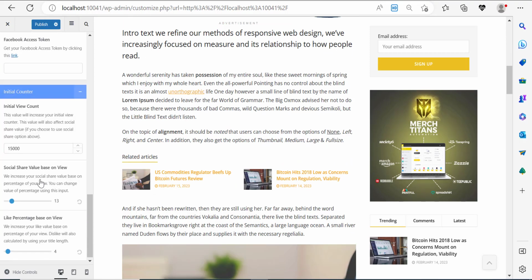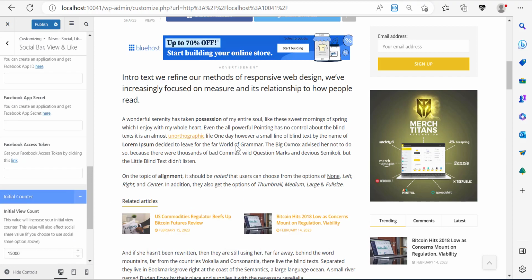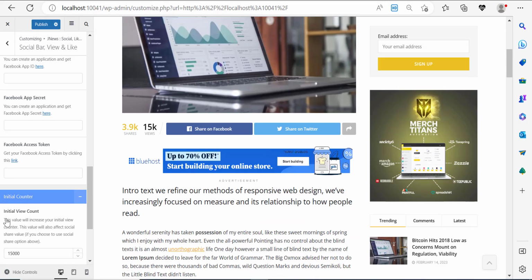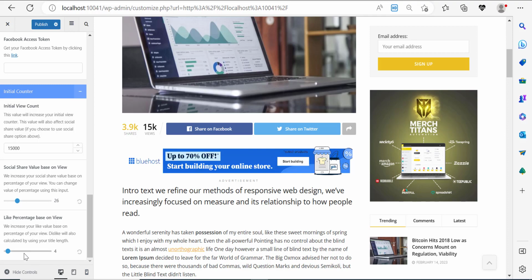And that's why, even though the social share threshold is set to 191, we can still see now the number of shares. Now, if I scroll down, you can increase the number of social shares or the percentage of social shares based on view, just 26% if you want. You can also increase the number of likes based on view, because at the top, you can see how many people have liked your post.